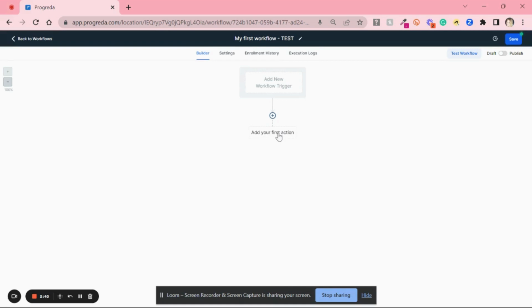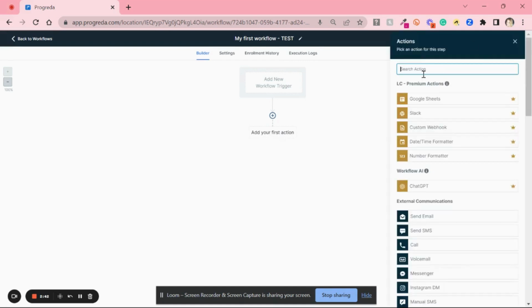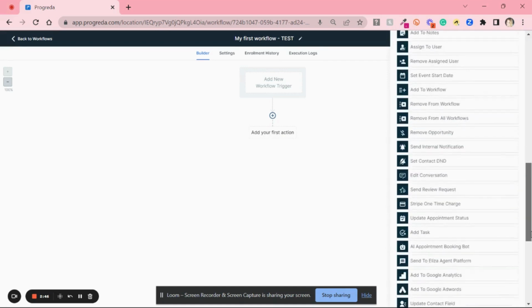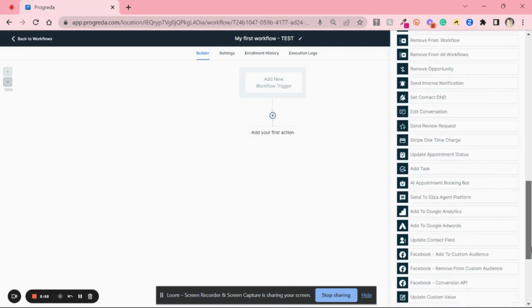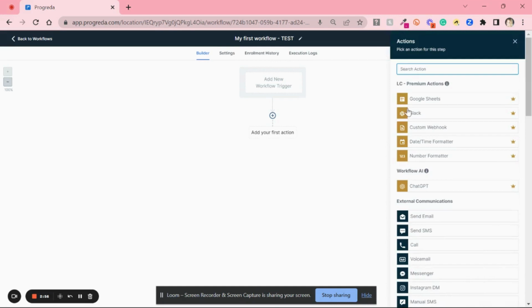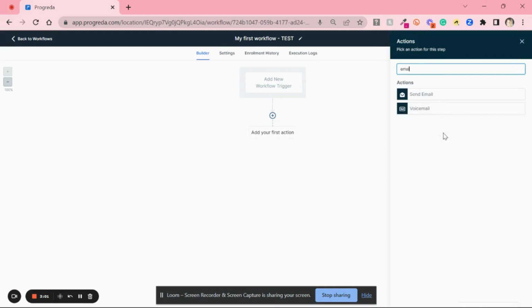Click in here where it says my first action. Now, in here you have a bunch of things that can be your first action. There's no need for you to review all of this. Just think about what you are looking for. In this case, for example, I just want to send an email. So instead of going through the list, I will simply write in here email. And these are my options for sending an email.